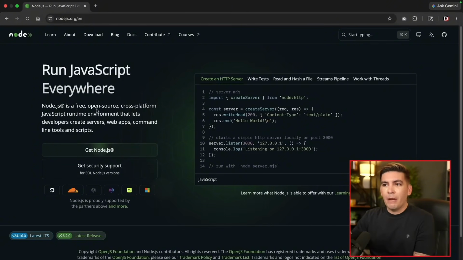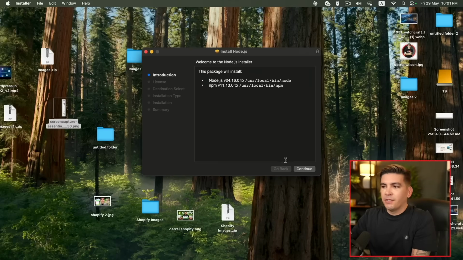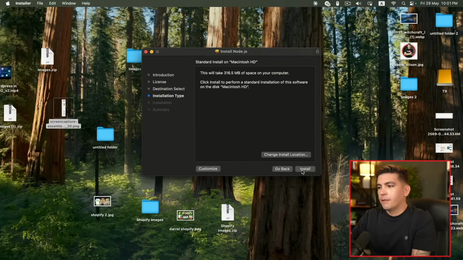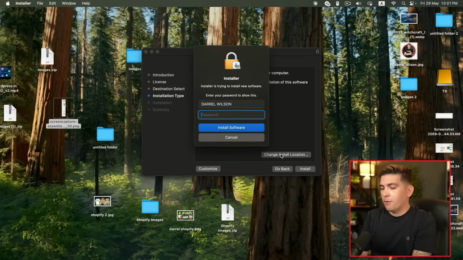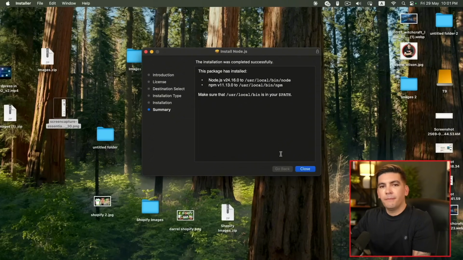Once you get to this website, I'll leave it in the description, you'll just click on Get Node.js and then install it onto your computer. This is really simple to install. You just click OK, yes, yes, yes, and you'll be good. So I'll go ahead and walk you through the installation process. All you gotta do is just install it. So here I'll click on continue, agree, install, and then here I'll put in my password. And it's installing. And that's it. So that's all it takes.